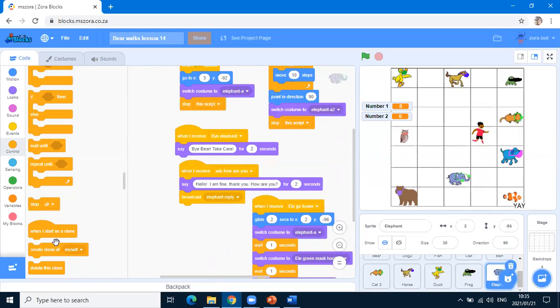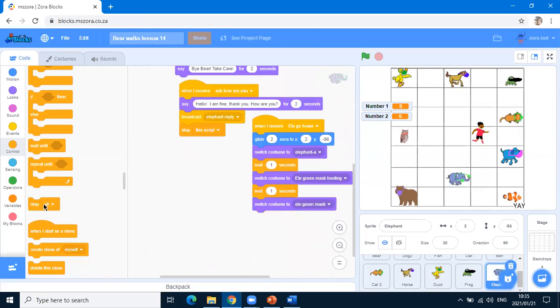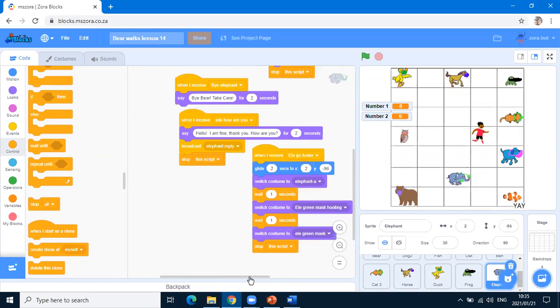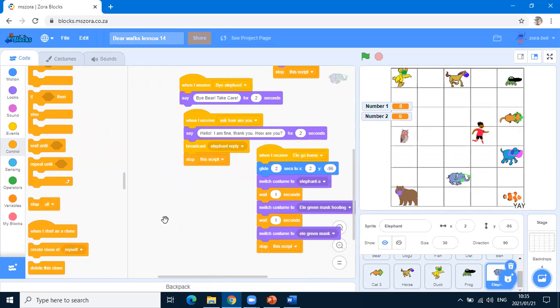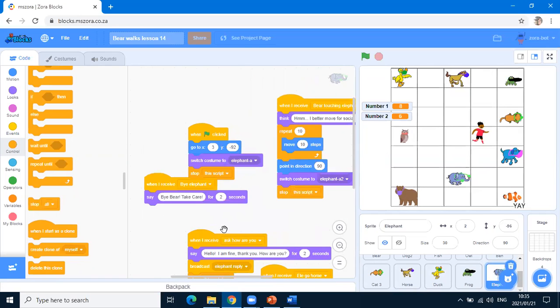Uh-oh, Elephant doesn't have stop the script on his code. We have to make sure we put stop the script in the right place. We've got so many when I receives, broadcast, when I receives. We did some really fancy footwork here, guys. Fancy coding we did. Very well. Oops, there's one. When I receive. Bye, Elephant. Got to put a stop the script here.